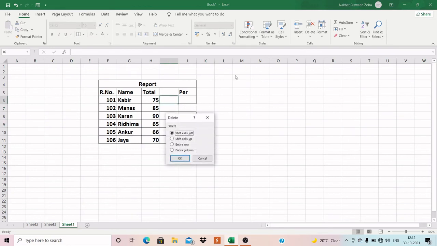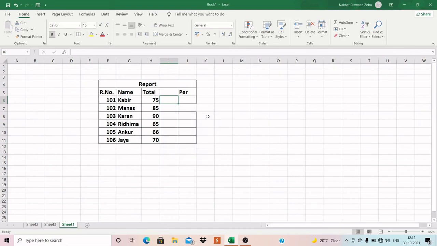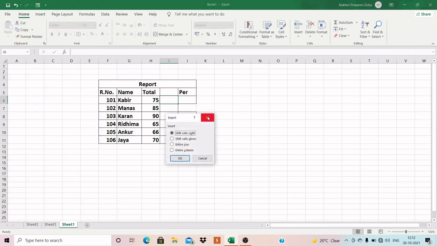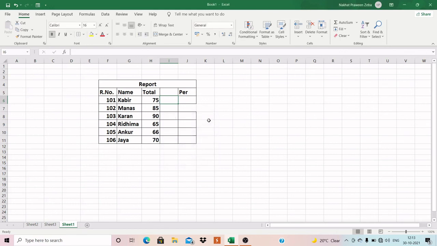Control plus minus, you need to remember the shortcut key, and when you will click control plus only, then the insert dialog box will appear. I am repeating, control plus minus, then your delete dialog box will appear, control plus sign, then your insert dialog box will appear, and then you can just do your work according to you. So this was the way to insert a blank cell, row or a column, and similarly of deleting.